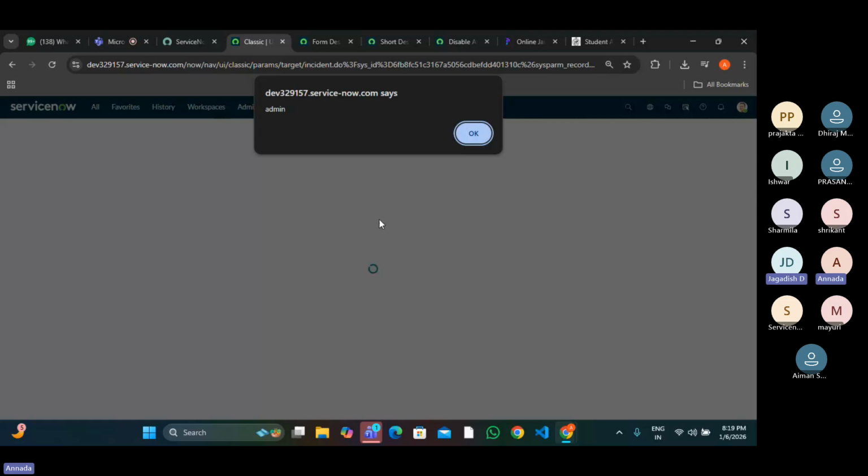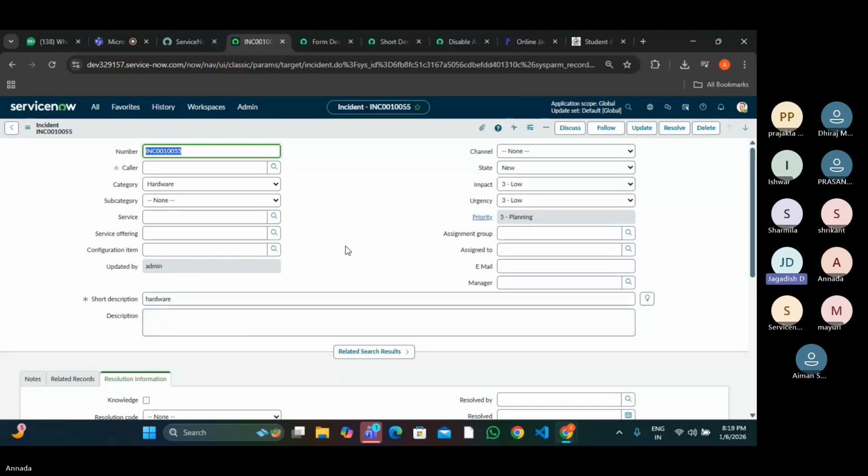So if we write the script, that should only work when that field is available on the form itself. We have to add the field or make it visible to do any kind of logic on it. In order to do any operation on that particular field through client script, that field should be available on the form. If the field is not available on the form, it doesn't work. So that's the thing you should remember.